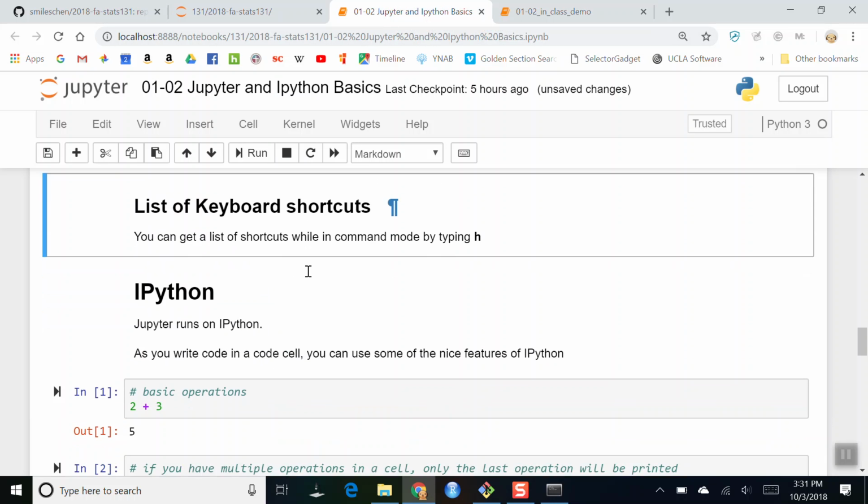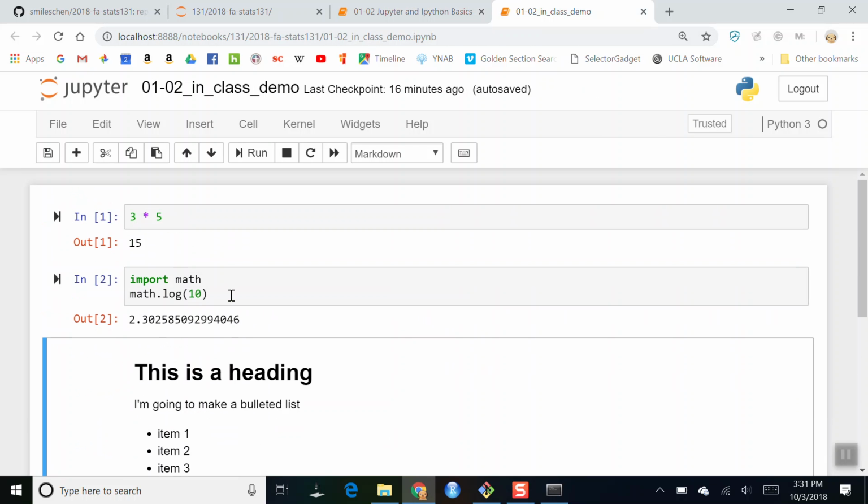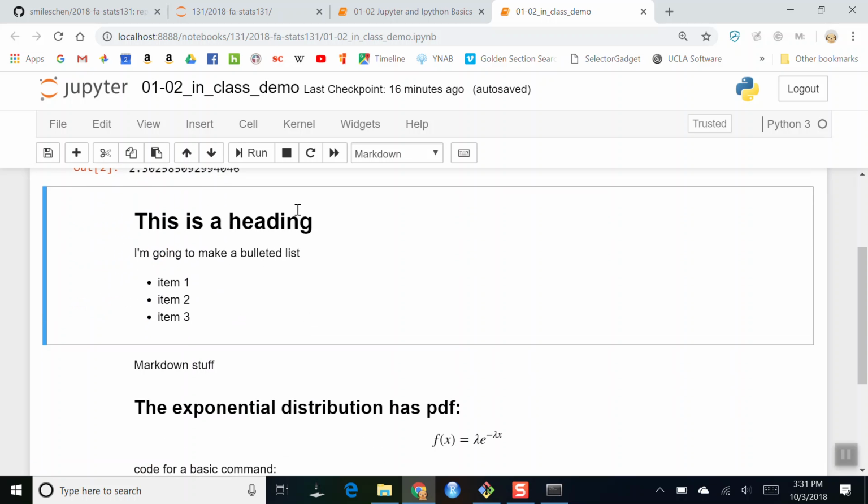Jupyter runs on IPython. If you didn't install Anaconda and you installed Python by itself, the Python interpreter normally shows you three greater-than signs in a row, and that's where you type your stuff. IPython is another thing, and it uses ins and outs.